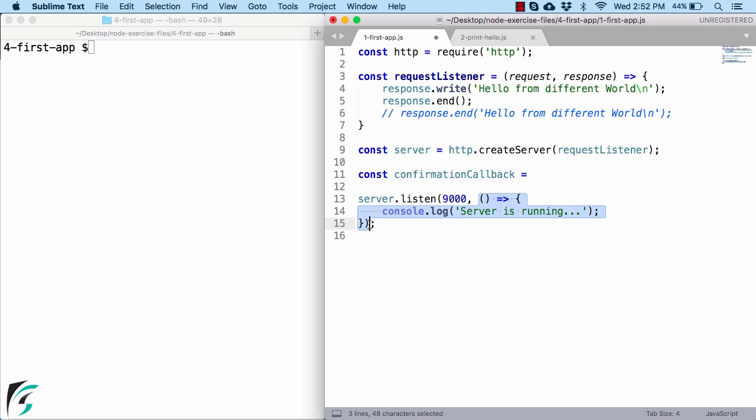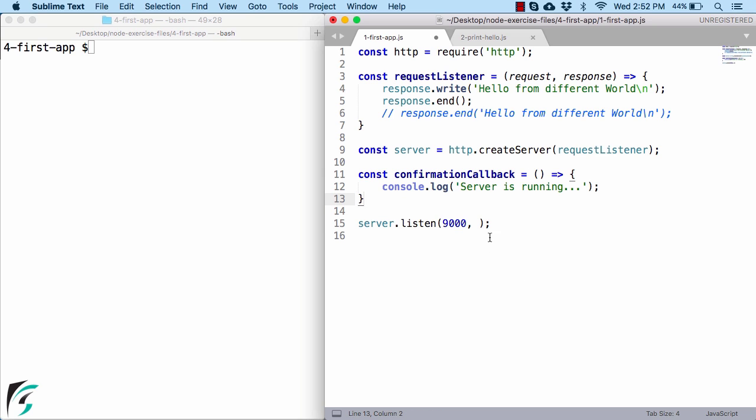So I will simply cut it from here and paste it here. And as usual, I will pass this confirmationCallback reference here. Save the file. So this function acts as a confirmation that, hey, now our server is ready and up and running. That is why I am printing a message here, "Server is running." You can change the message as per your wish.